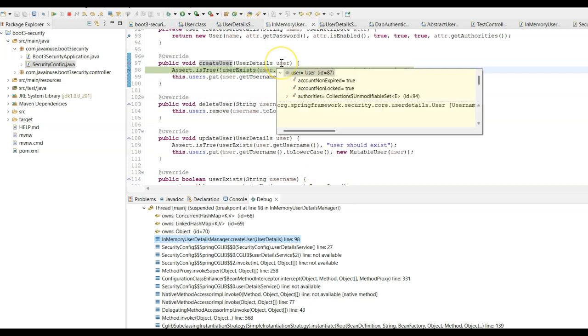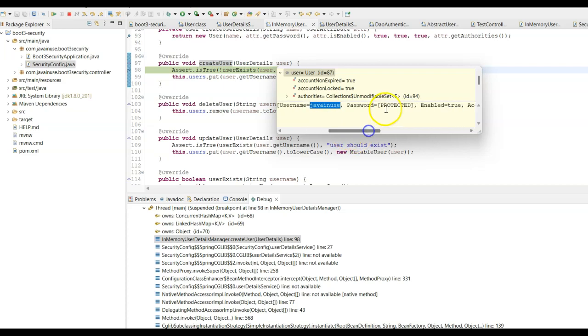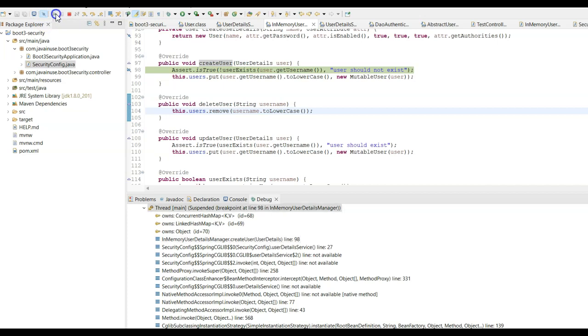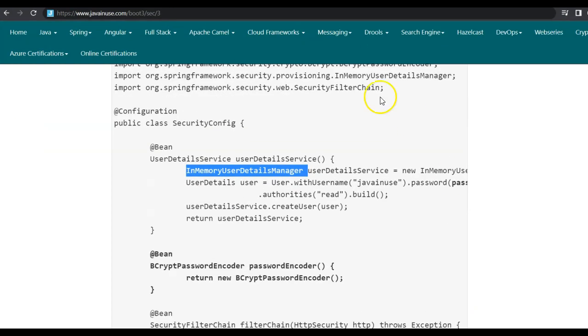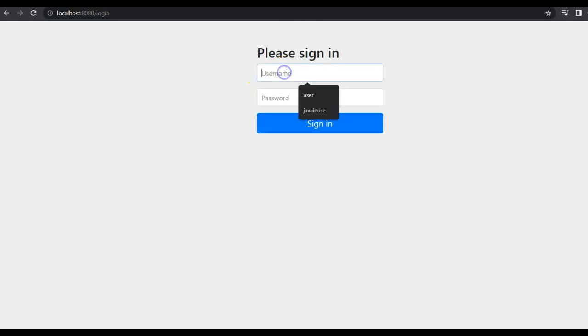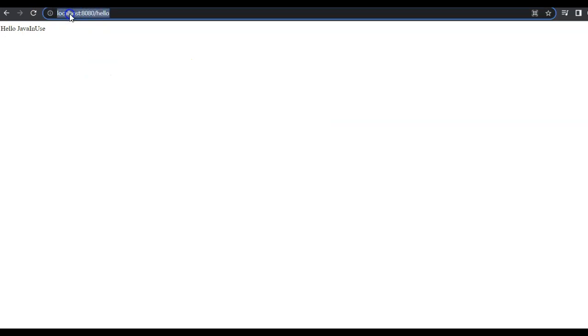Now if you see the user that has been passed, it has the username as javainuse, and the password is protected, so it is not showing. So start the application. Now if we type javainuse, and the password also is javainuse, we are able to log into the application successfully.